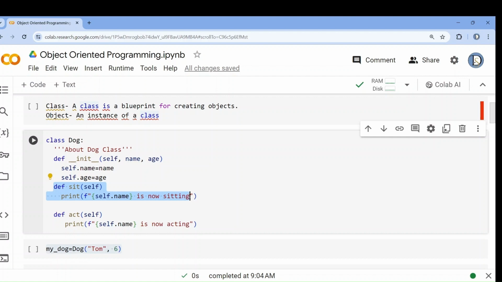Now there are two terms: one is attribute, another one is function. What is the difference? Suppose you have a car. The color of the car is an attribute. But when it is at work, like driving the car, that is known as a function. The name of the dog is an attribute. The age of the dog is an attribute.